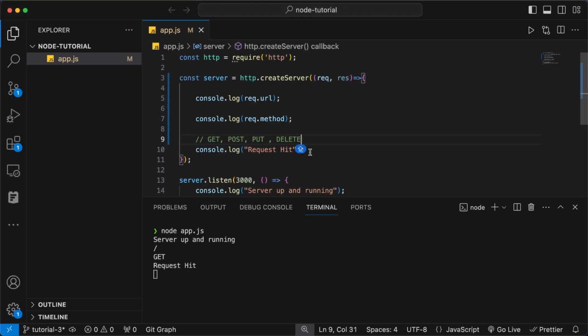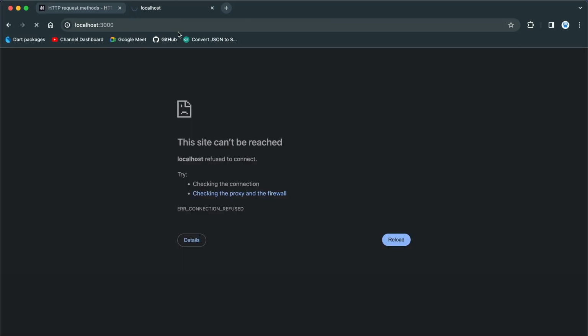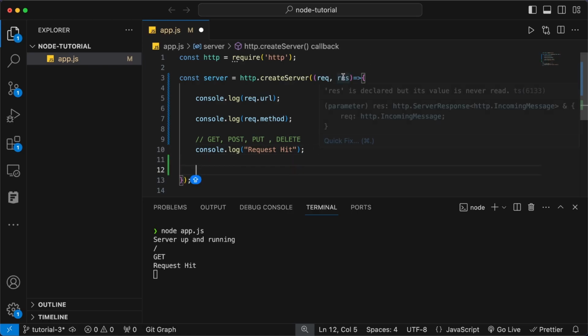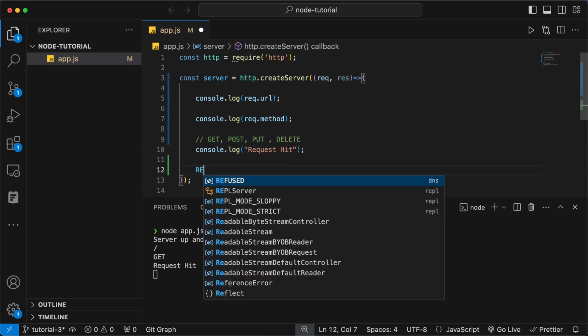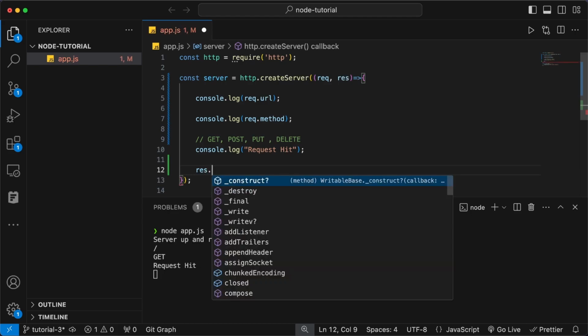Right, let us get back. Now let us solve our basic problem. We are not getting anything back inside the browser. It just keeps spinning and eventually it says the site can't be reached. It is because we are not sending anything back, right? To send something back, we need to make changes to our response object. To make changes to our response object, we need to first set some headers. Headers are just some sort of initial information that tells the browser, okay, this is the type of data you're going to get back, right?